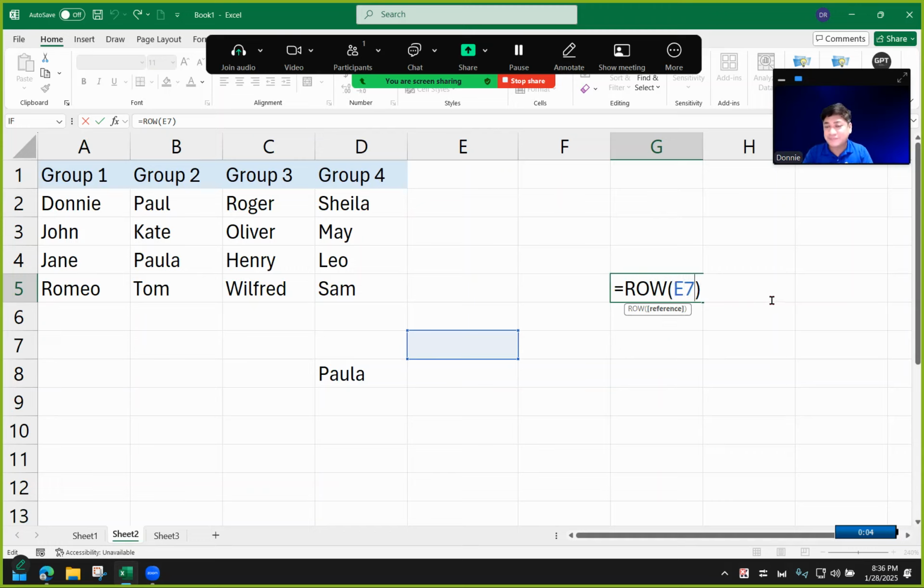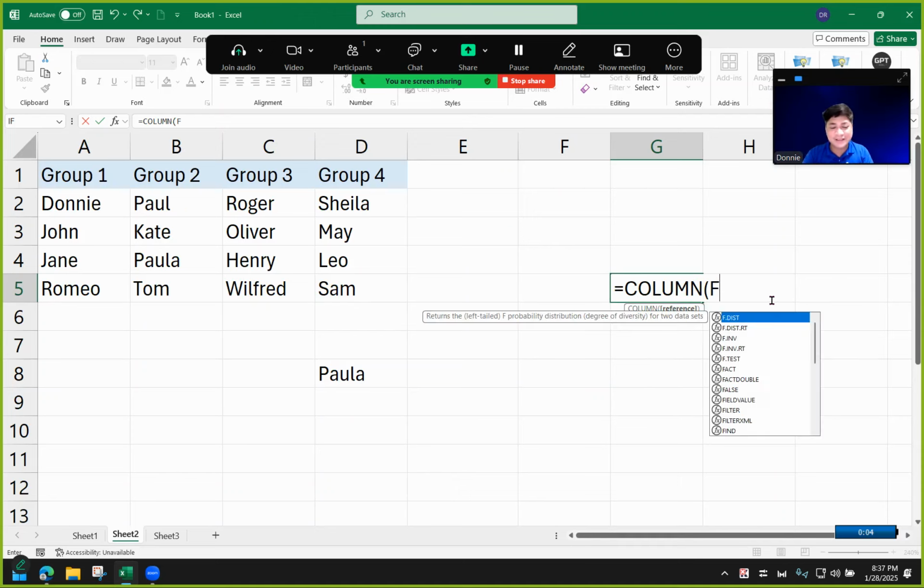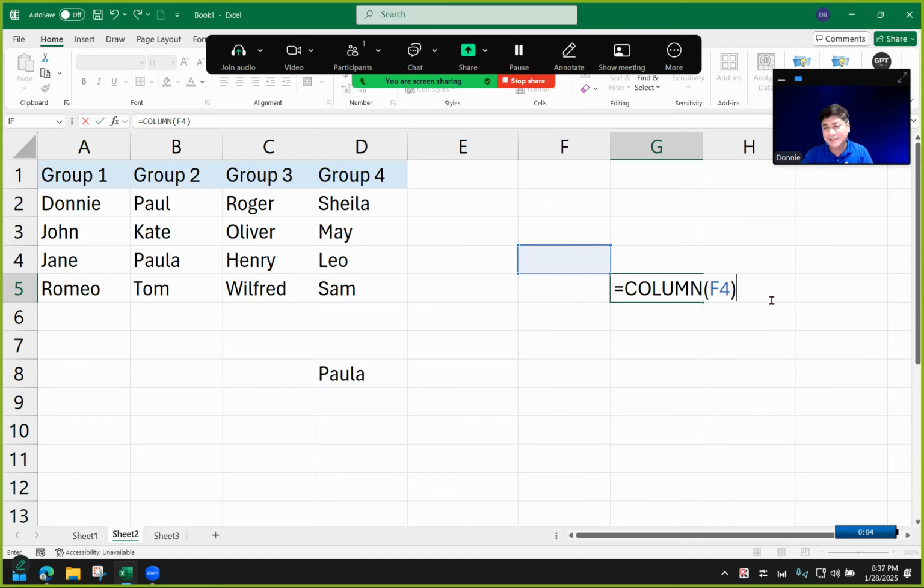It's the same with the COLUMN function. The column function will give me the column number of a cell that I provide it. So in this case, COLUMN of F4, then I will get 6 because the column number of F4 is column F, which is the sixth column. Now, we will utilize that in the solution.